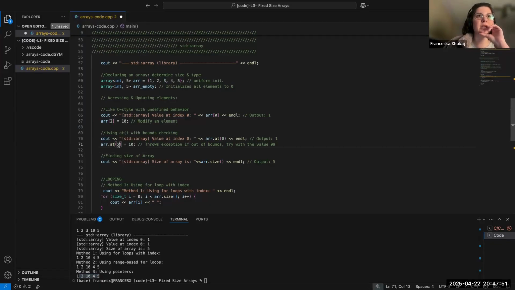Let's go ahead and change the index at 4, right? So this is 0, 1, 2, 3, 4. So I'm going to change that 5 to 55, okay? So we're still within bounds.